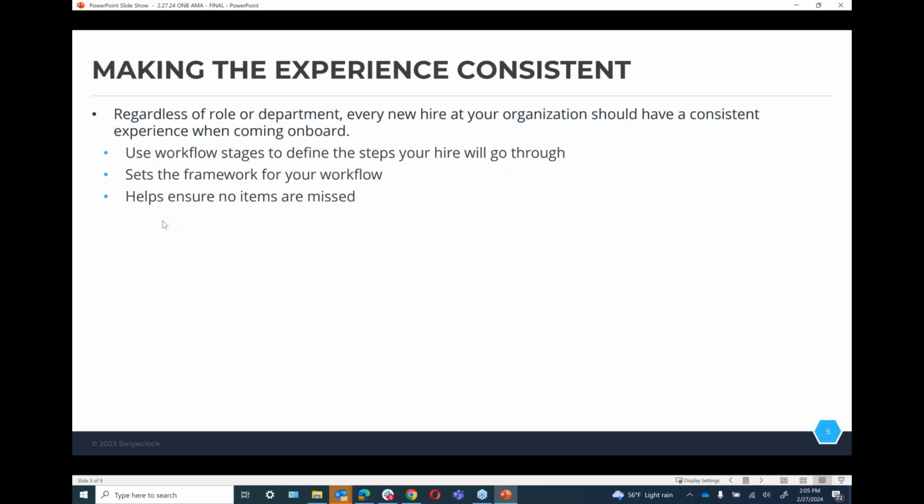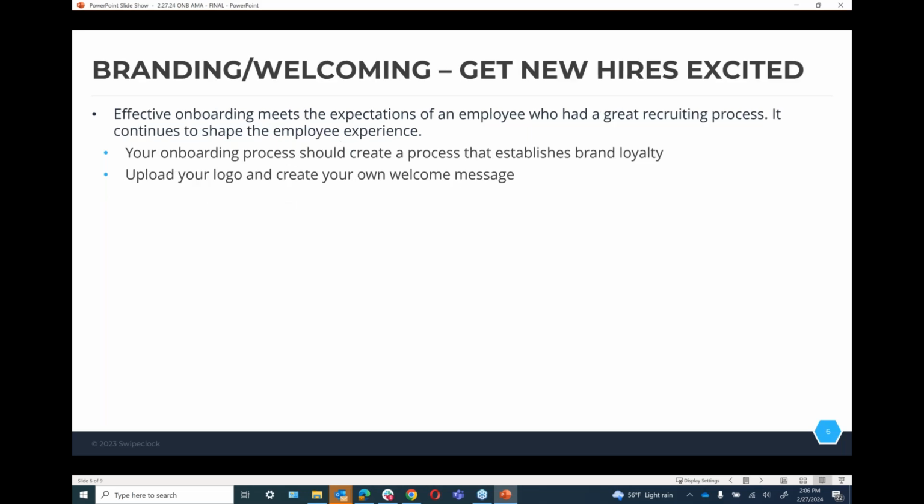As far as making your hiring process consistent regardless of role or department, every new hire at your organization should have a consistent experience as they are coming on board with your company. You can use workflow stages to define the steps your hire will go through. That will set the framework for your workflow. So as far as triggering information in the system and automating things a little bit for yourself, that will help set you up for that process, and it will help ensure that no items are missed as your candidates or hires are onboarded.